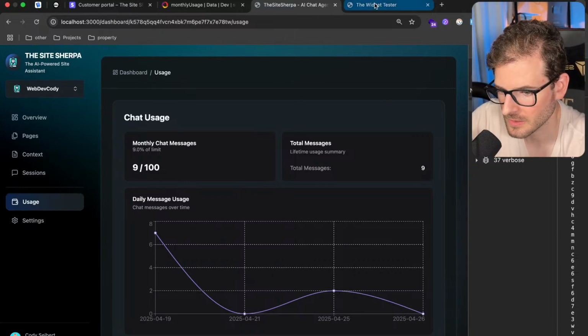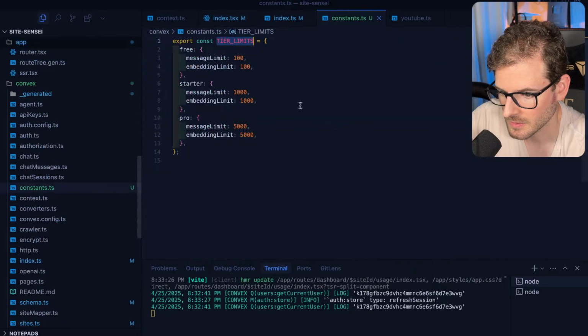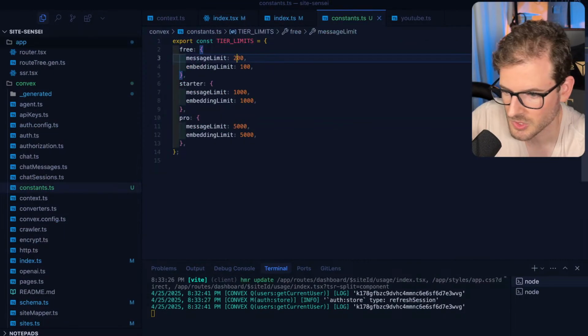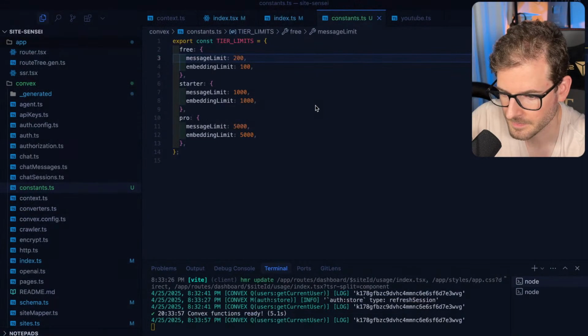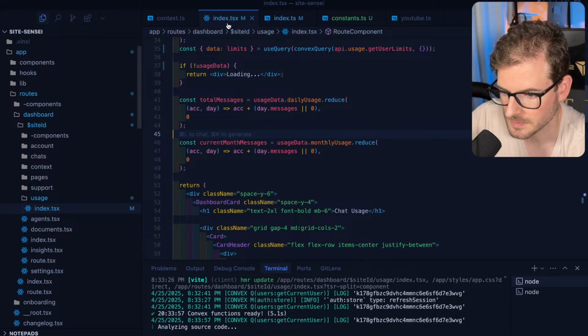Okay, let's try this out. I'm going to go ahead and do another test. Go up. And then if I change the constants, this is what I wanted to test. If I change this to like 200, I should see the 200 pop up in a second. Nice. Very nice. All right, what else do we need to do?